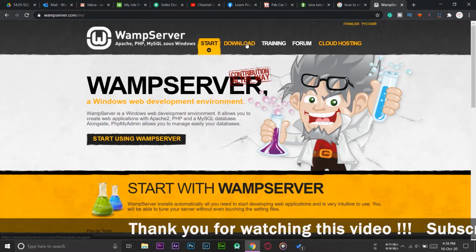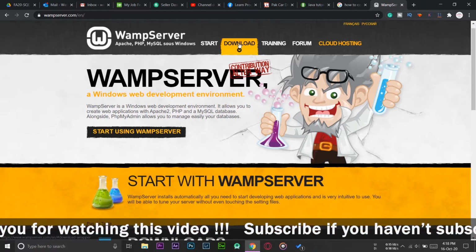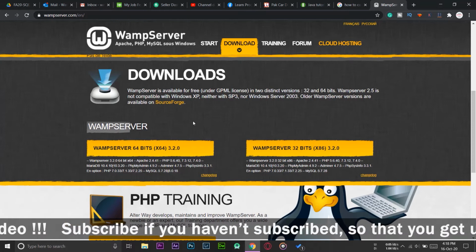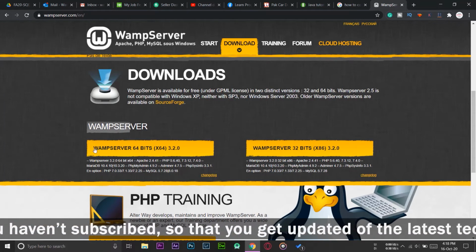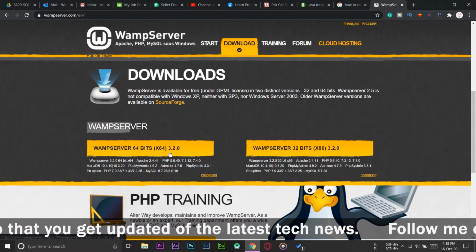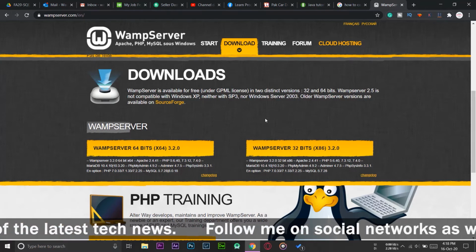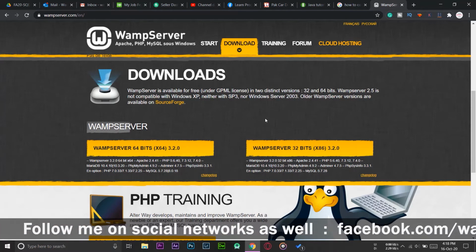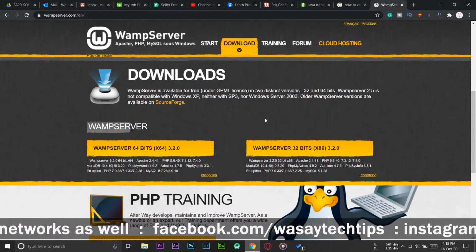Here you can see it says download. You're going to press on download and this download should show up. So here we have Wamp server 64-bit and 32-bit. So first of all, you need to check whether you have a 64-bit operating system or a 32-bit.